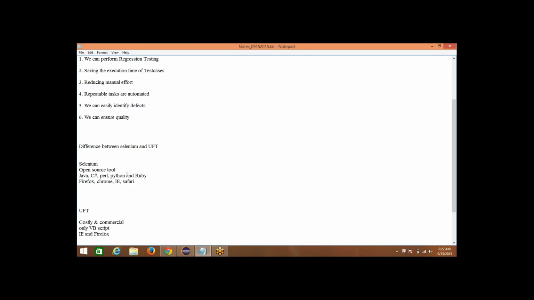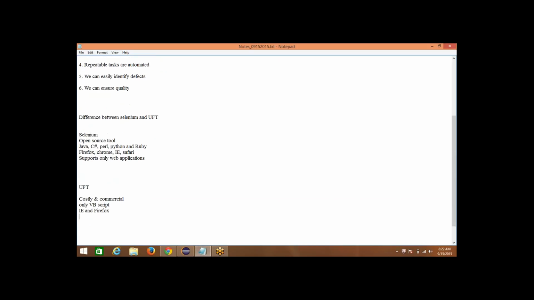And the difference here is Selenium supports only web applications, whereas UFT supports web and client server applications. I mean to say desktop based applications.